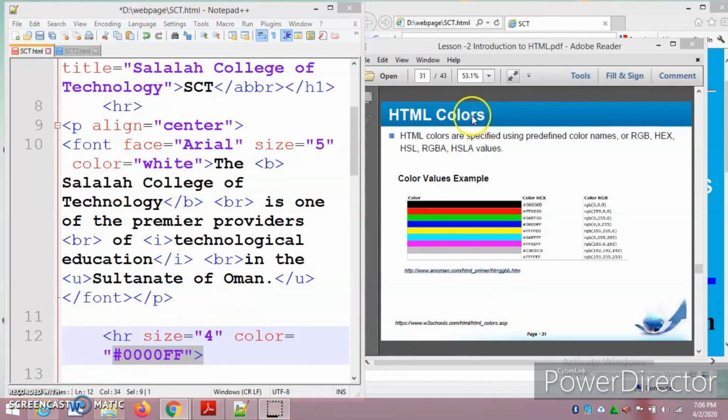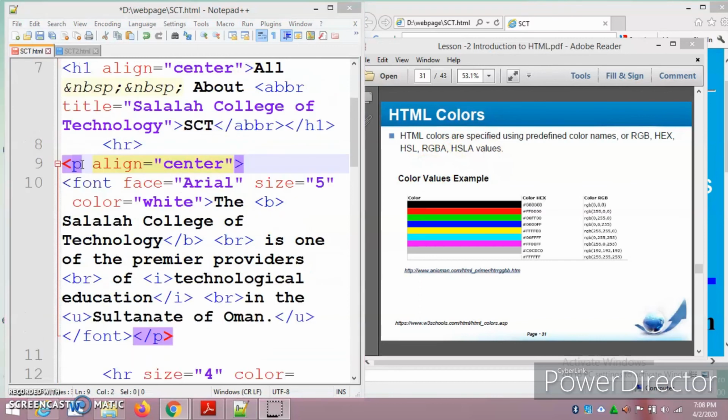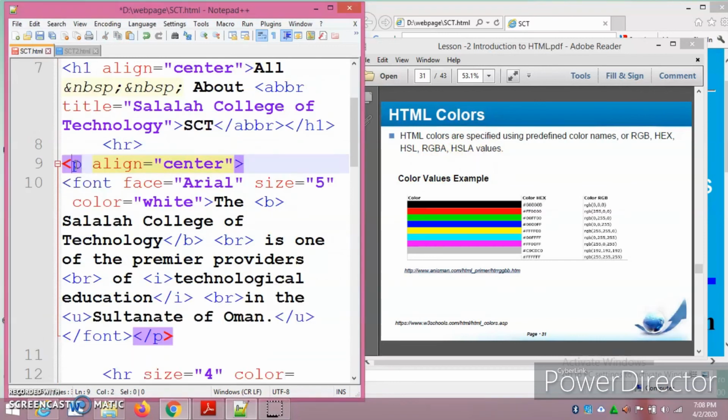For color value, aside from the predefined colors, class, you can also use the RGB and hexadecimal value of your color, just like this one. And for nested tags, class, like this, you have P and then font. P should be the last one to be closed and font should be the first one to be closed.